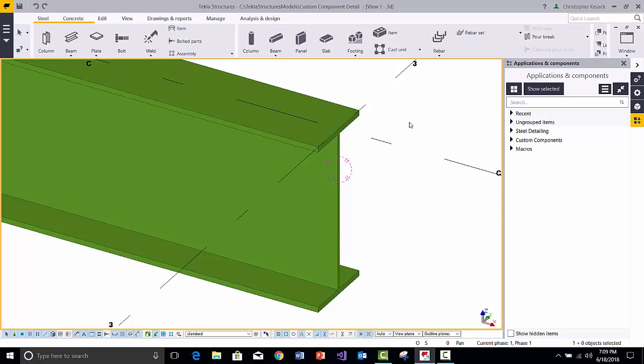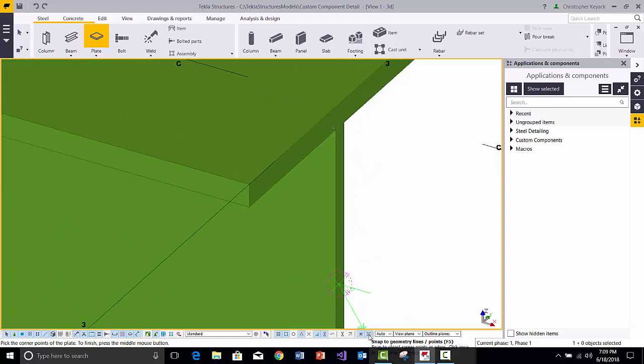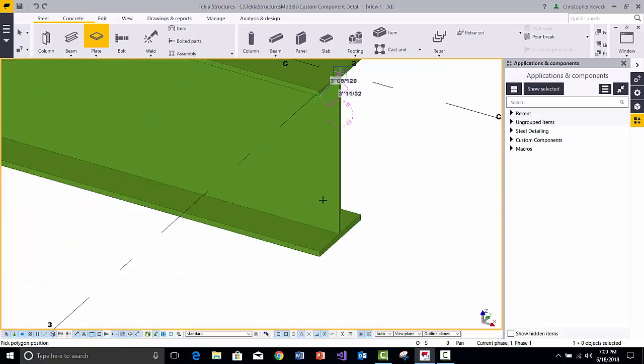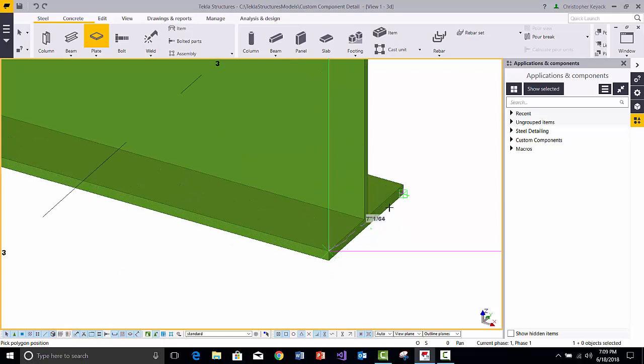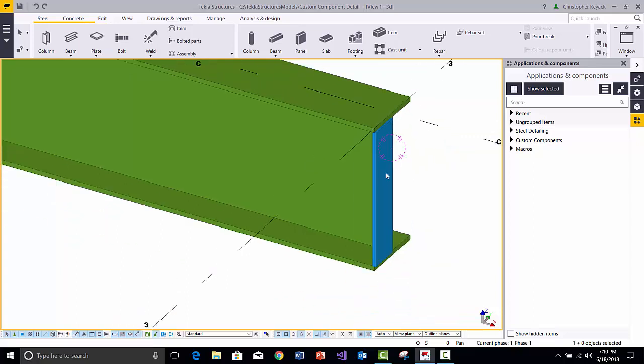Let's go ahead and begin our custom component by modeling in a contour plate here along this beam. I'm going to make sure that my snap to geometry lines and points is on, and I'm going to snap to the inside of the flange and the web here. So we'll just go down to the bottom and then here, and after my 4 points are picked, we'll just middle mouse button to close out that contour plate.